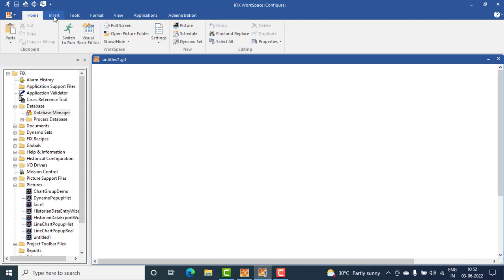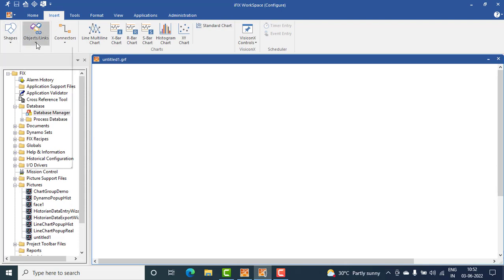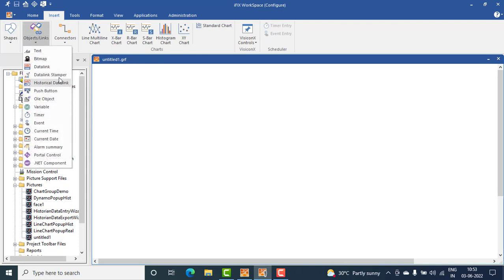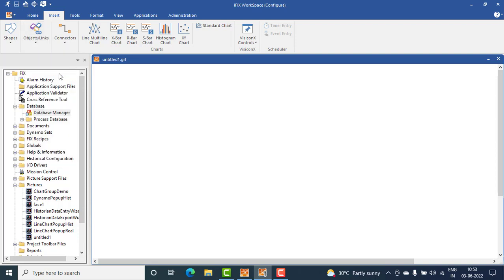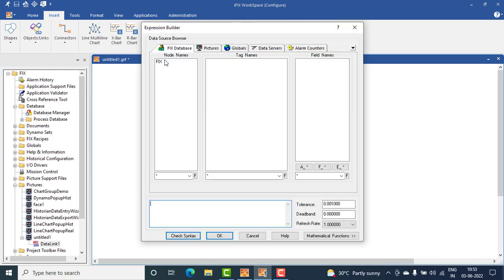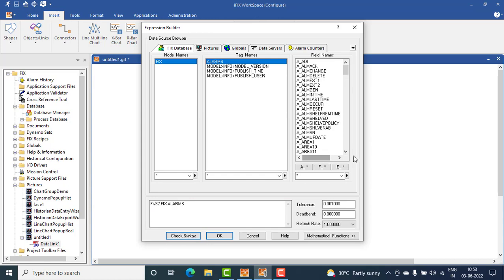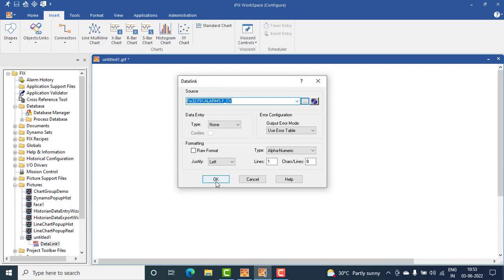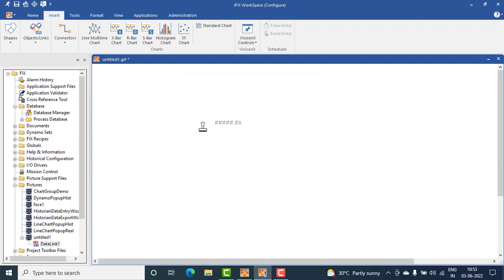Now I'm going to put one object, an object named a data link stamper. The data link stamper I'm placing right here, with the tag name of the alarm. Okay, so FIX alarms and F_CV and hit OK. This is the syntax for fixing the alarm, and hit OK, and placing it here for the alarm display.